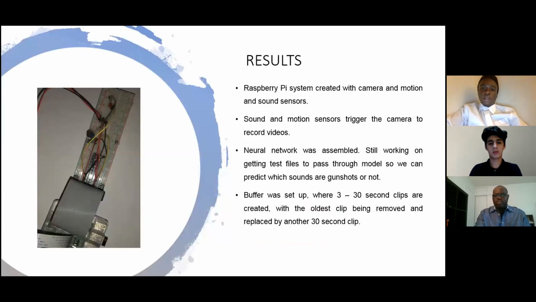Next. Okay, so here we have some results. The Raspberry Pi system created with camera, motion, and sound sensors. So we're able to assemble our Raspberry Pi with a tight connection between the Raspberry Pi camera, the motion, and the sound sensors. Also, the sound and motion sensors are able to trigger the camera to record videos. Yes, just as we saw in the demonstration videos, we have been able to make the sound and motion sensors trigger the camera to record videos.